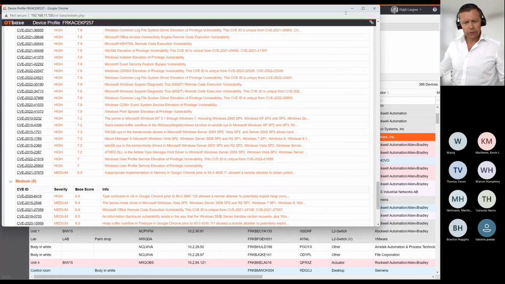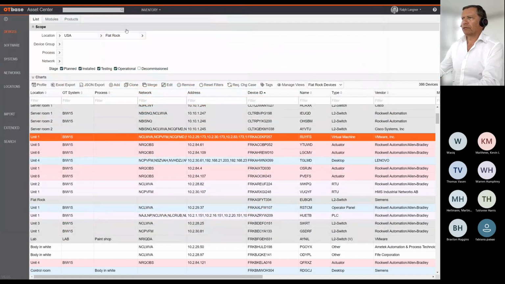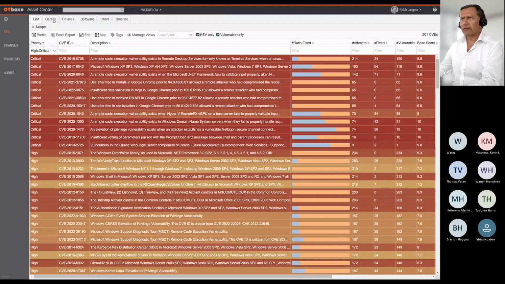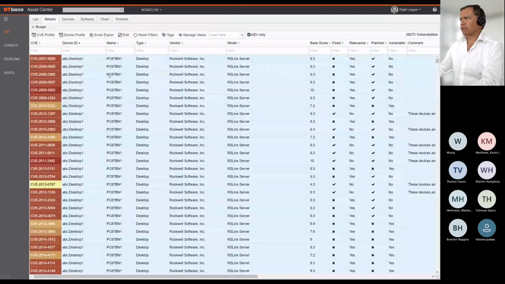Okay, let's look at the next feature. It also has to do with vulnerability management. Let's go to the CVE workflow. And you may have already seen this details page in the CVE workflow. It was already there in Asset Center 6.4.